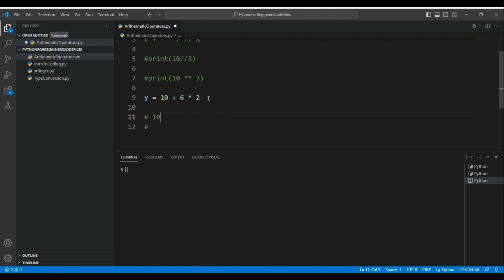Is it 10 plus 6 gives 16, and then which is multiplied by 2 will give 32, or 10 plus 6 into 2 gives 12, then 10 plus 2 will give 22. So which is the right answer?